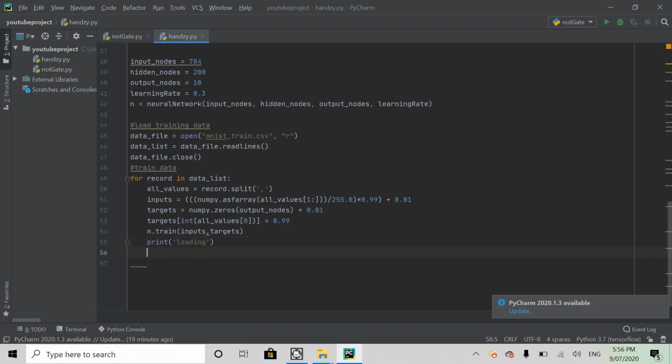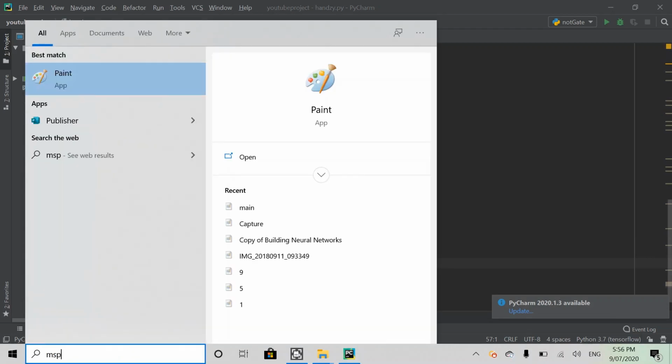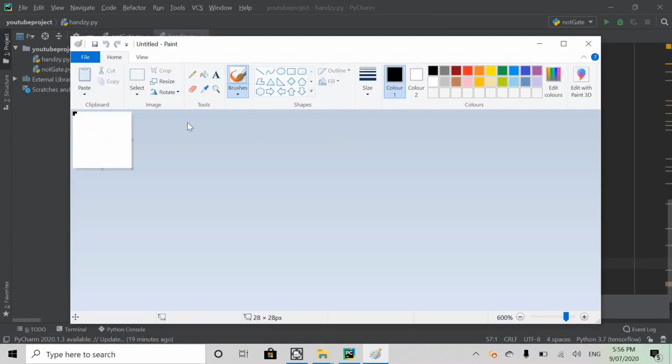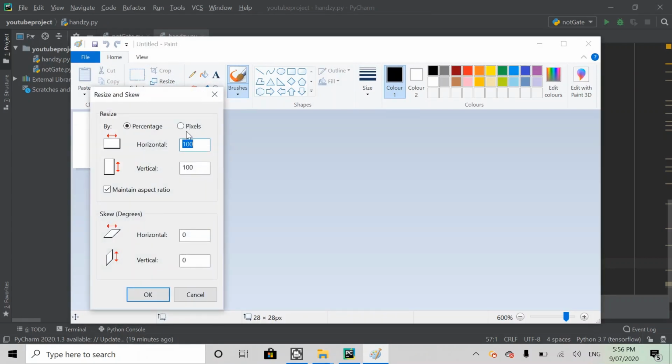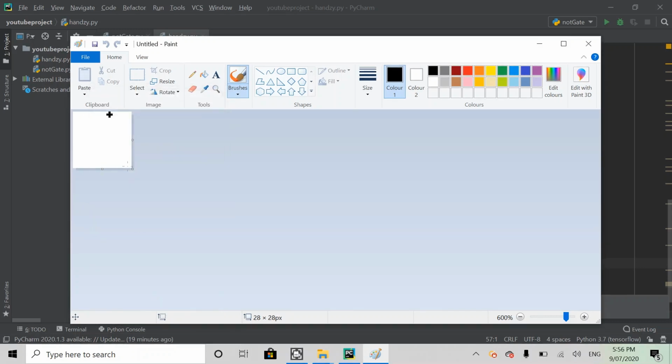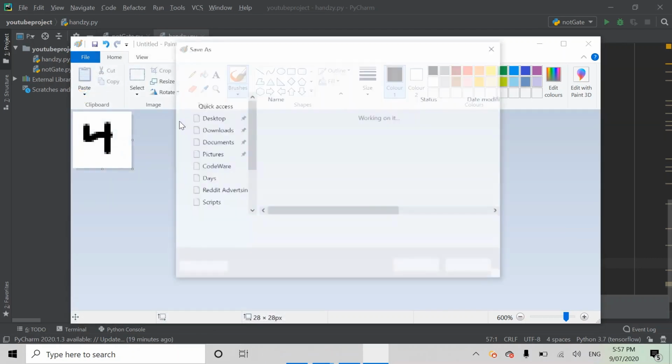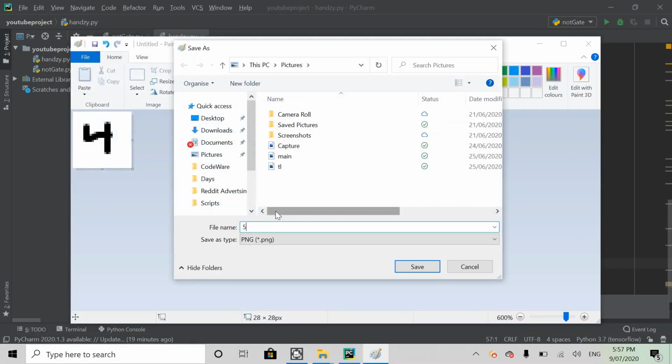Okay, so next we want to make this able to guess our handwriting. I want you to go ahead, I've got MS Paint here, and you might not have it at this size. So if you press resize here, change it to pixels, you can go 28 by 28. You can take out maintain aspect ratio, and I'll help you do that. I'm going to write a 4 here, just a 4, and I'm going to save it as 4.